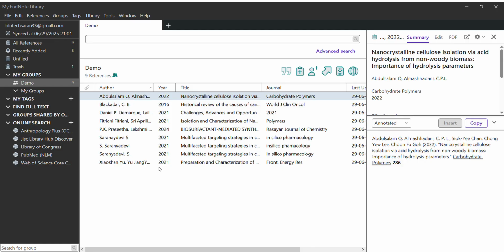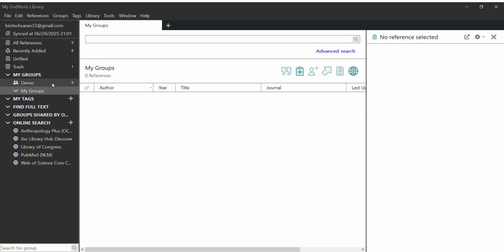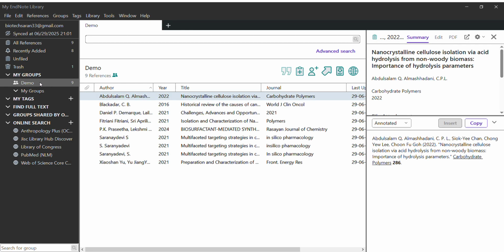Select the group you want to share and then right click the group. So here I am showing a demo. These are my references which I have already imported. Go to your folder, right click on it, and then choose the share group from the menu. It will retrieve the account information and then start defining the email address associated with your EndNote online account.